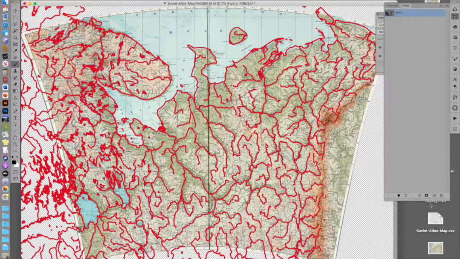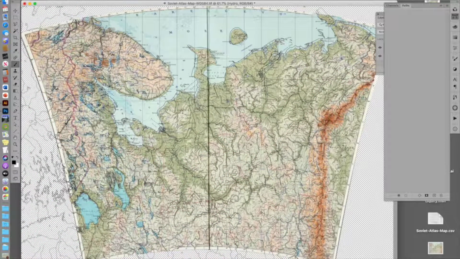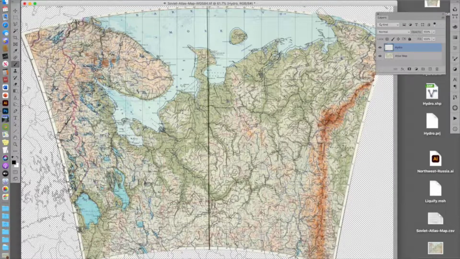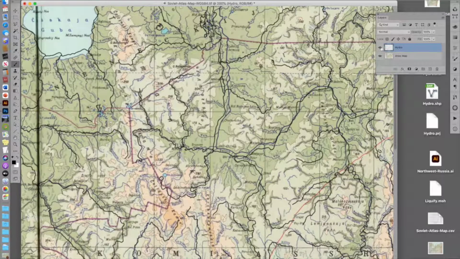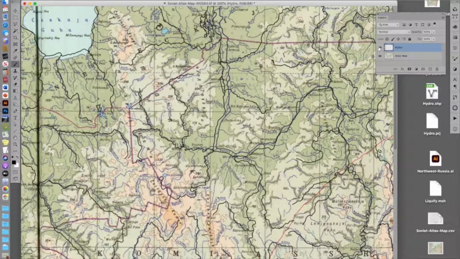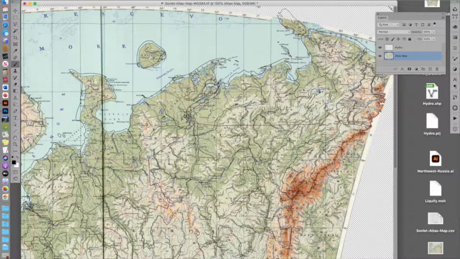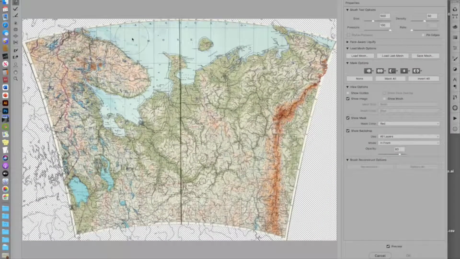Okay, I'm back, and at this point, the path has been stroked. We no longer need the path, so I'm going to delete it. And what we're left with now, we'll zoom in a little bit, is 2 layers, the hydro layer, the modern hydro, on top of the old Atlas map. Now, to get these things to align, what we'll do is go to Filter and open up the Liquify filter dialog. And this is really a pretty amazing filter.